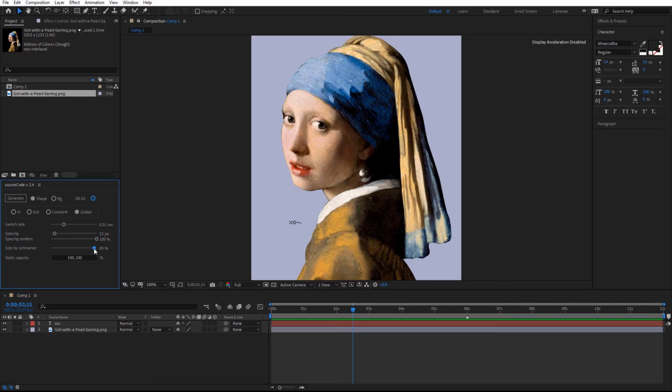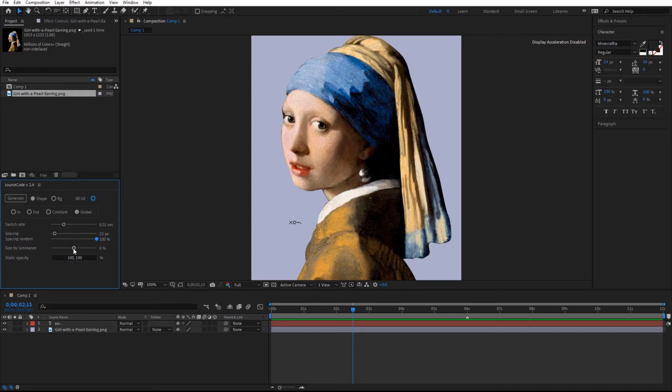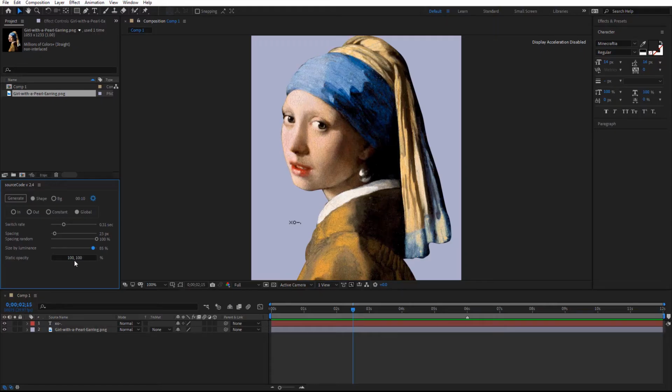Size by luminance. This is using the image dark and light values to scale the image. Here you can set the scaling amount. It works both ways. To the right works best with a dark background and to the left with a lighter one. You can set a random opacity for each letter.